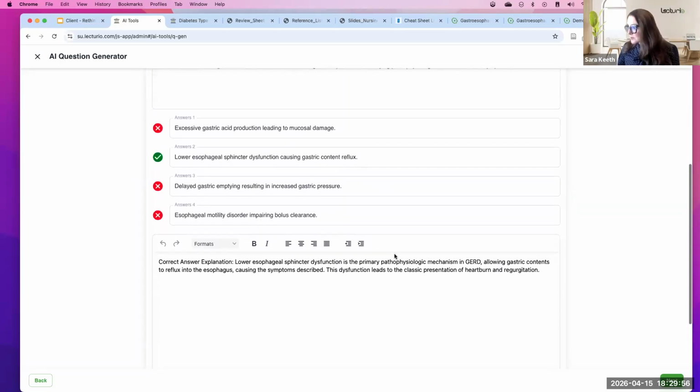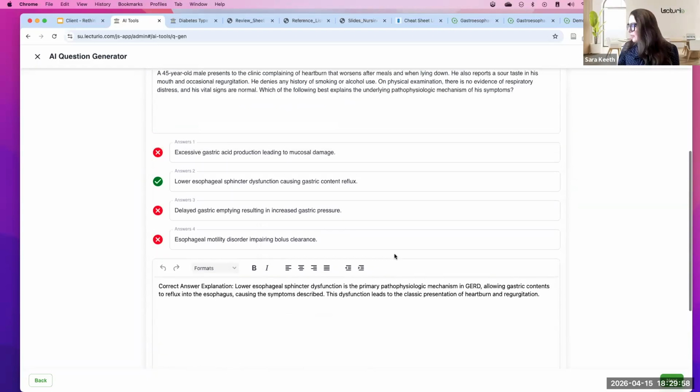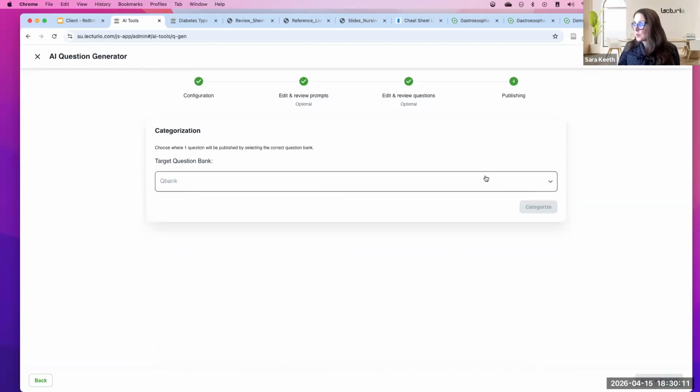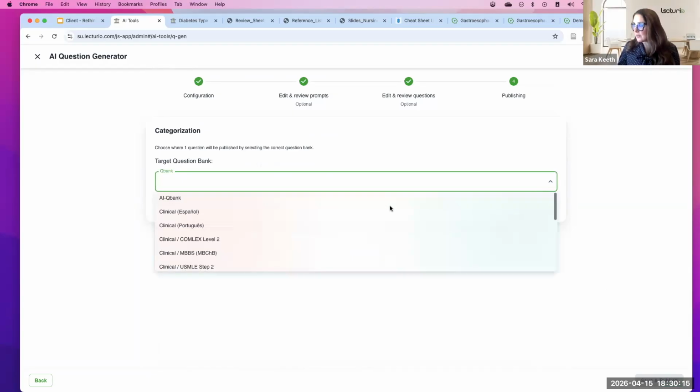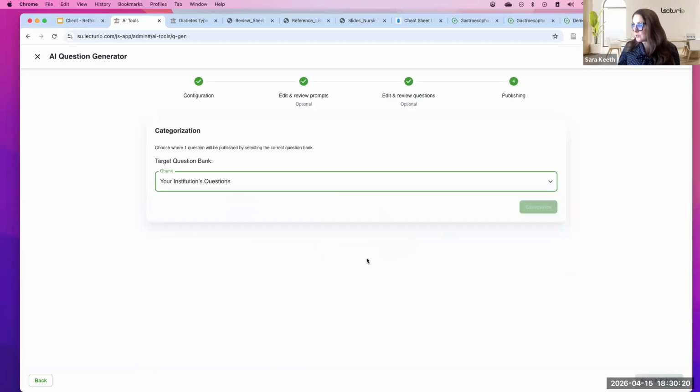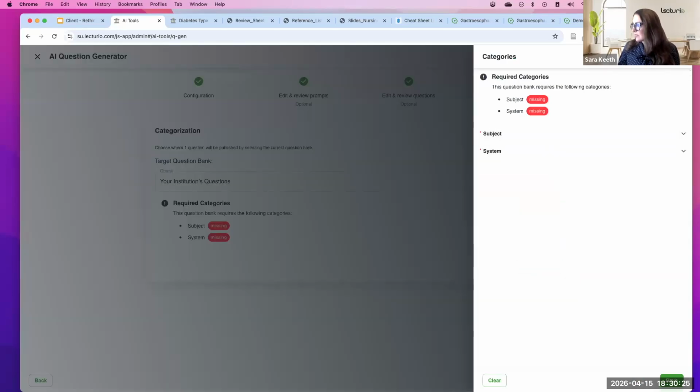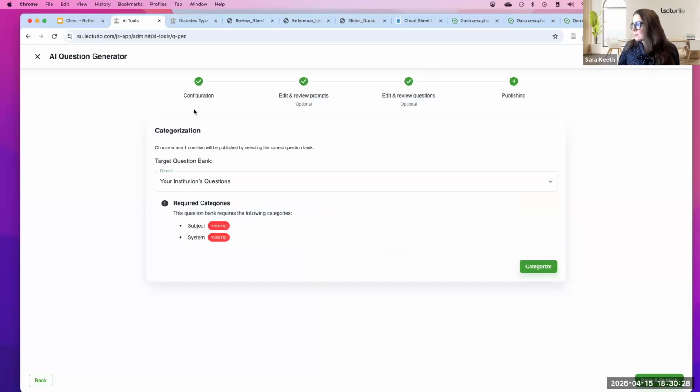It's only given us the explanation for the correct answer today, but that is something that you can add. You can add explanations for distractors. You can add media. You can add quite a bit to this question if you would like to do so. Once a question is created and you've reviewed it, you can select the question bank where you'd like that to live. Your institution's question bank is probably most likely, and it's going to ask you to categorize it by subject and system. I am not going to keep that today.